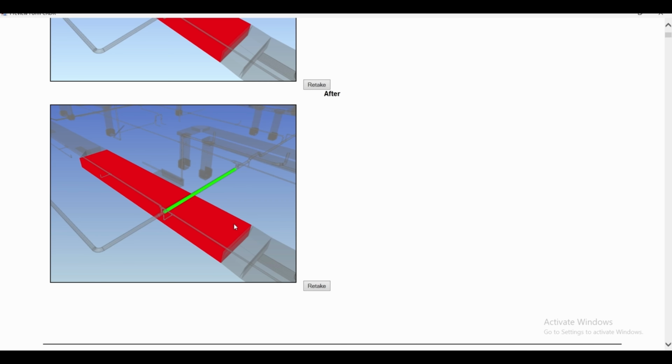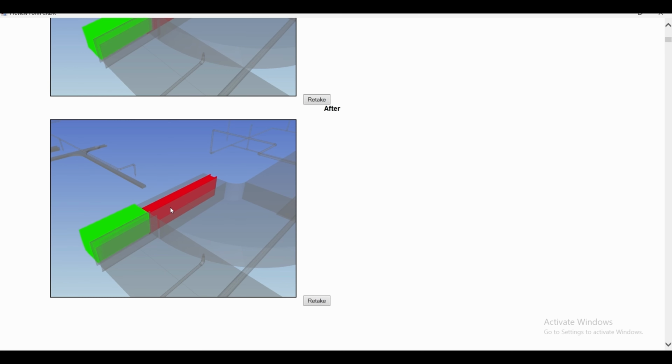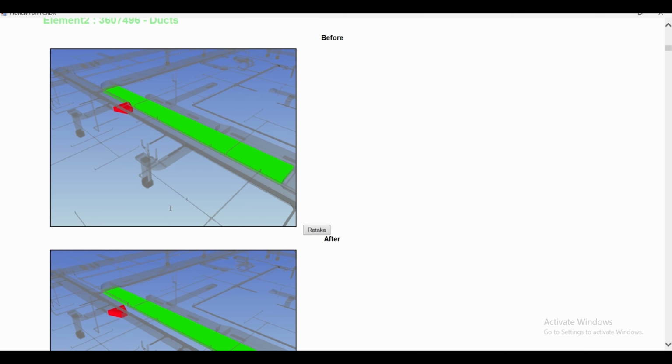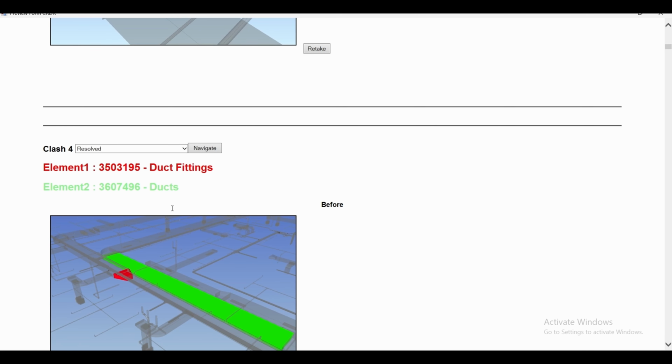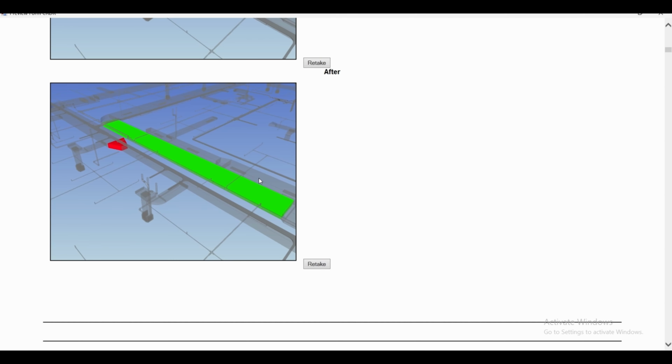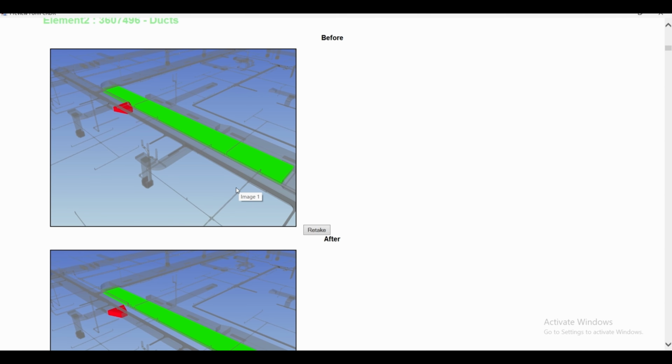1. Resolved. 2. Unresolved. 3. Approved to be corrected manually. 4. Approved now. Say the current screenshot angle isn't clear or not showing the issue well. You can easily retake the screenshot from a different angle. Just rotate the model to your preferred view and click again.